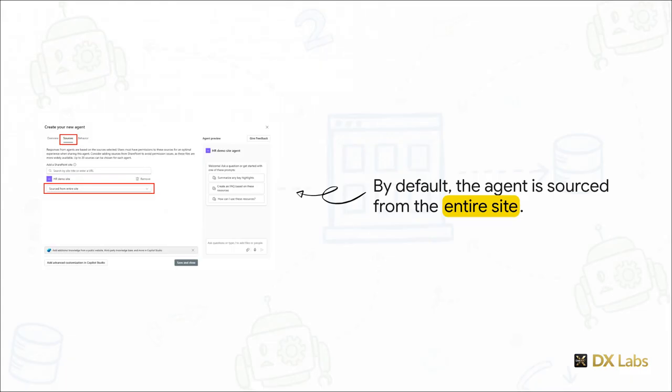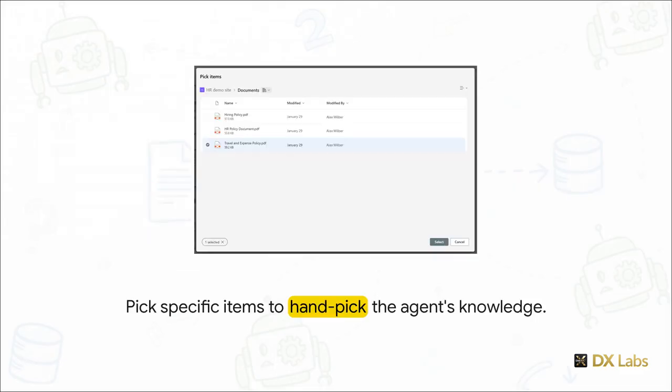Think of this as handing the employee their training manual. By default, the source field is set to Sourced from Entire Site. Pretty self-explanatory, right? It means the agent is going to read and learn from everything on that specific SharePoint site that the user actually has access to. However, administrators can easily override that default.